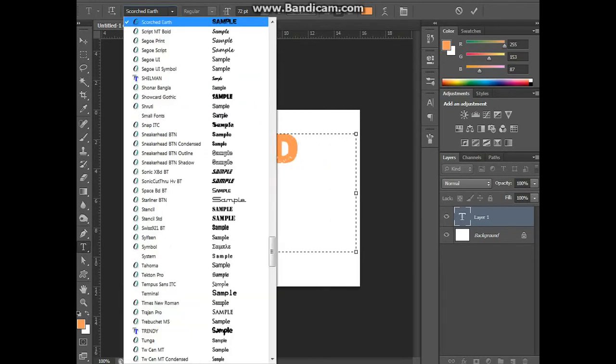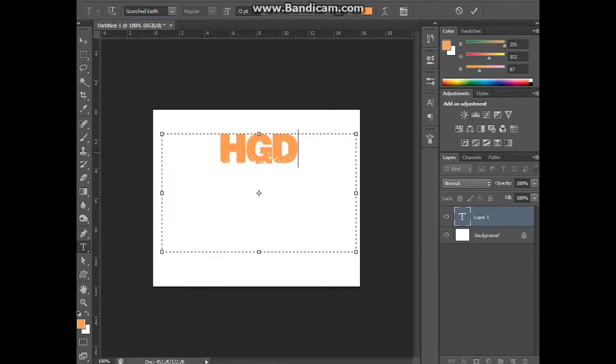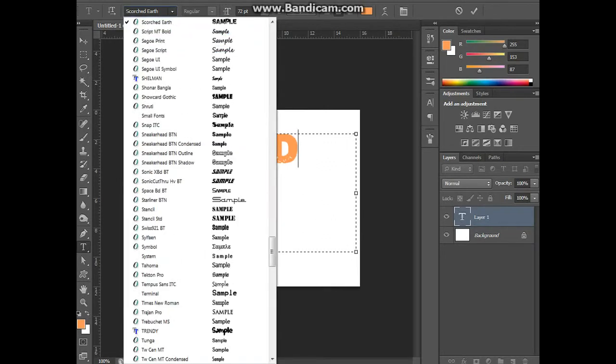If you want to add new fonts, you just install them into your computer through Microsoft Windows or whatever operating system you're using. So they will automatically come up in Photoshop. So don't worry about adding them to Photoshop.